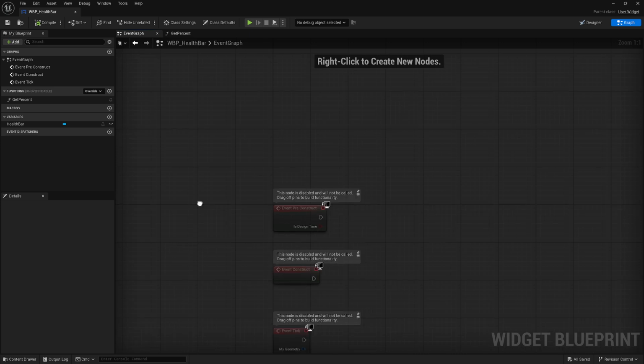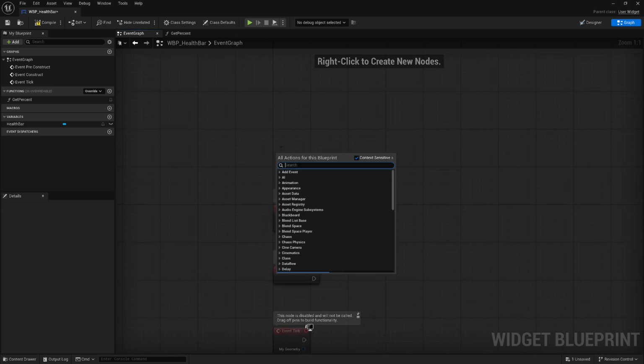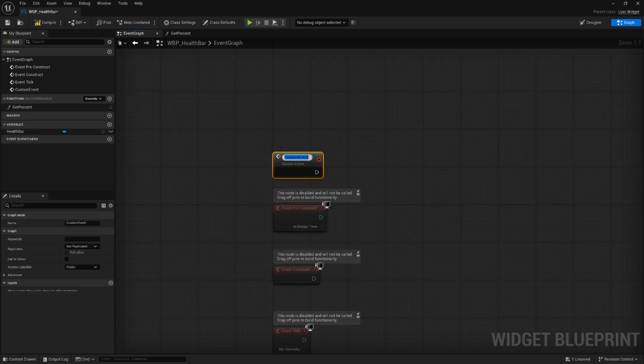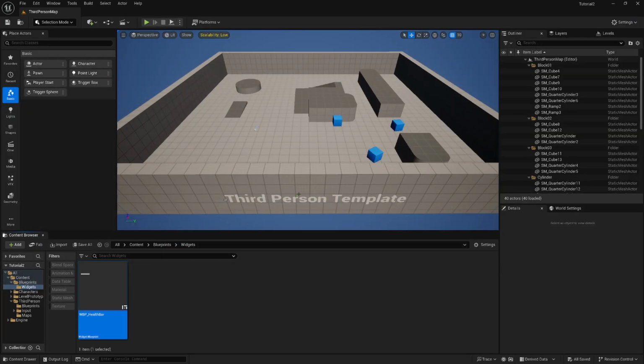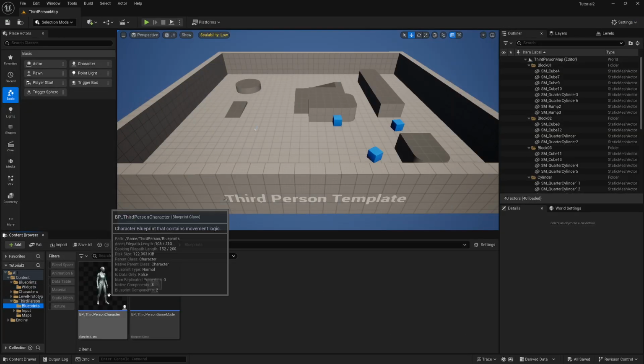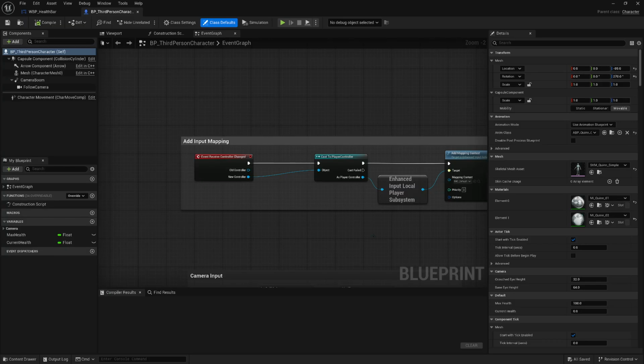And then in the event graph, let's make a custom event. And call it update health bar. And then drag in the get %. And let's compile it again. Now let's head back over to our third person character.